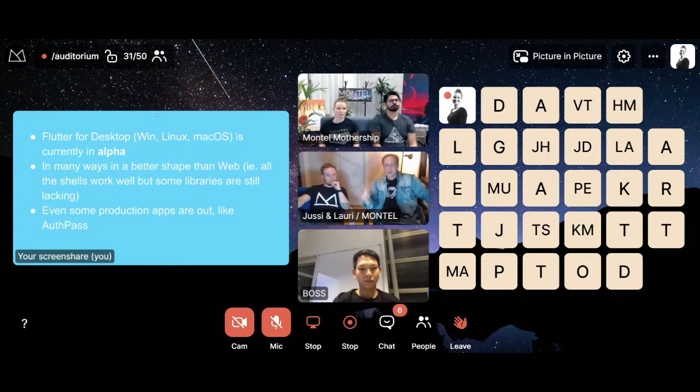And in many ways, it's in better shape already than web, because you can run everything quite smoothly. So the core shell stuff works better than in web, but they're still missing some libraries, they're not working, etc. And there's a couple of production apps out, like Autopass. They just released their app from mobile straight to desktop. So like I said, it's taking a lot of time to smooth out all the small issues.